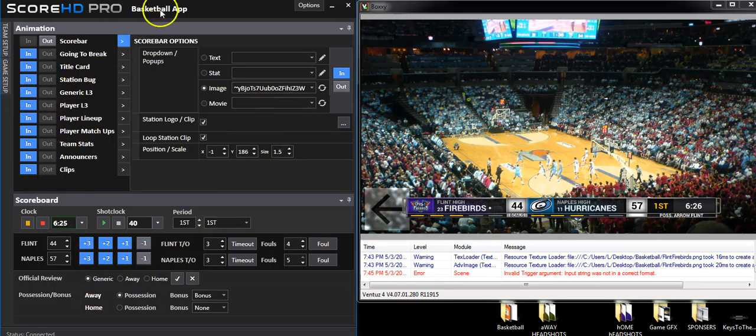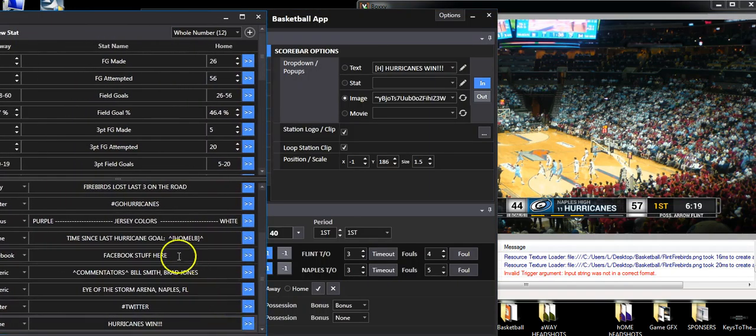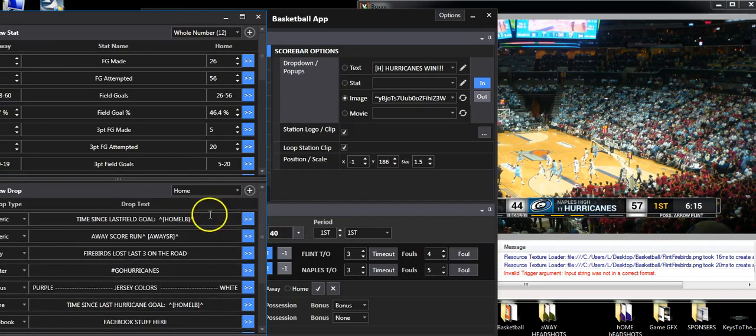One other quick note is that the application will also keep track of scoring runs. So there's a little bit of syntax for showing away scoring runs or home scoring runs, and that will keep track of continuous scoring by one team until the other team scores. So that's another really nice little feature. Okay.